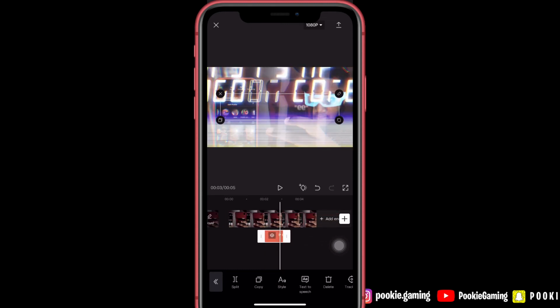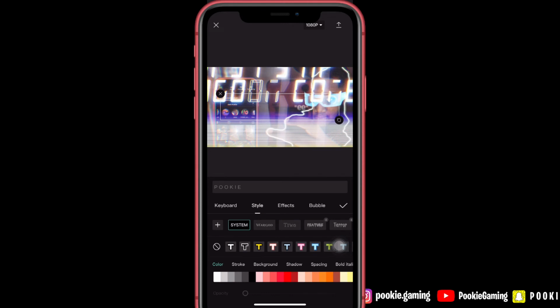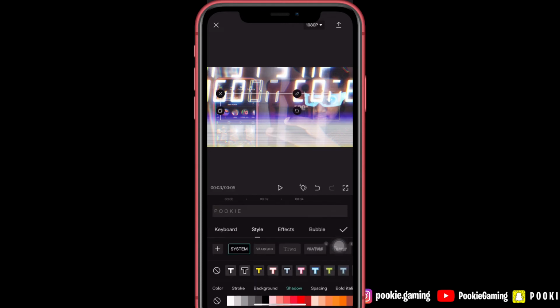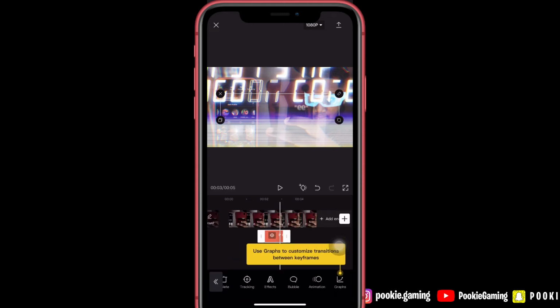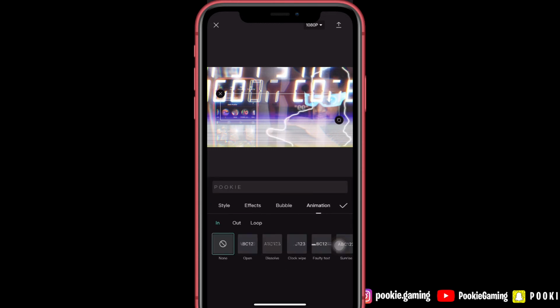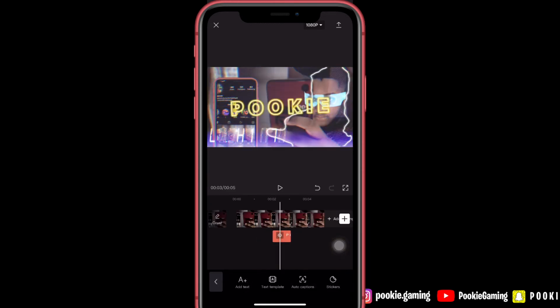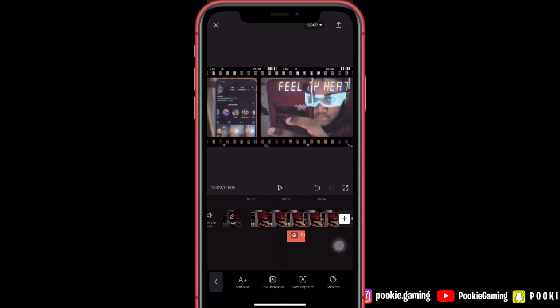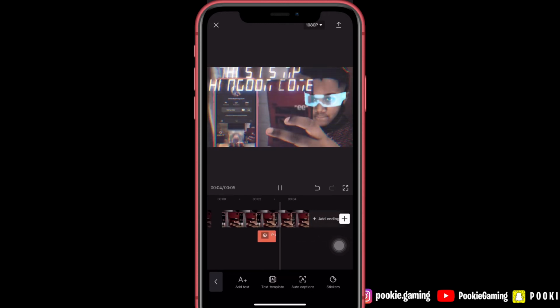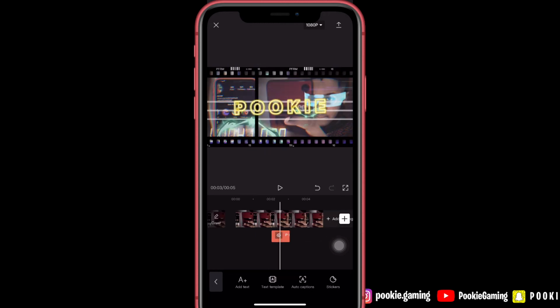So it's for the style. Let me add some more. I'm gonna add a shadow to it. But I really want to... do you know what I want to do with this text? This is all you're gonna get with this app. Everything else will be cool, but the text ain't.